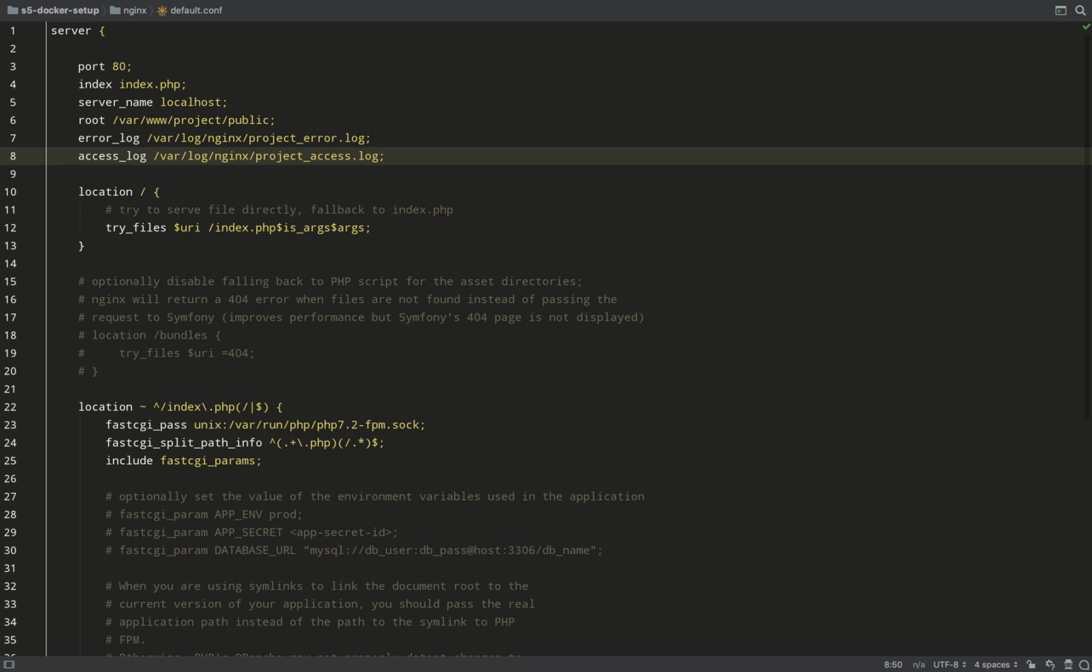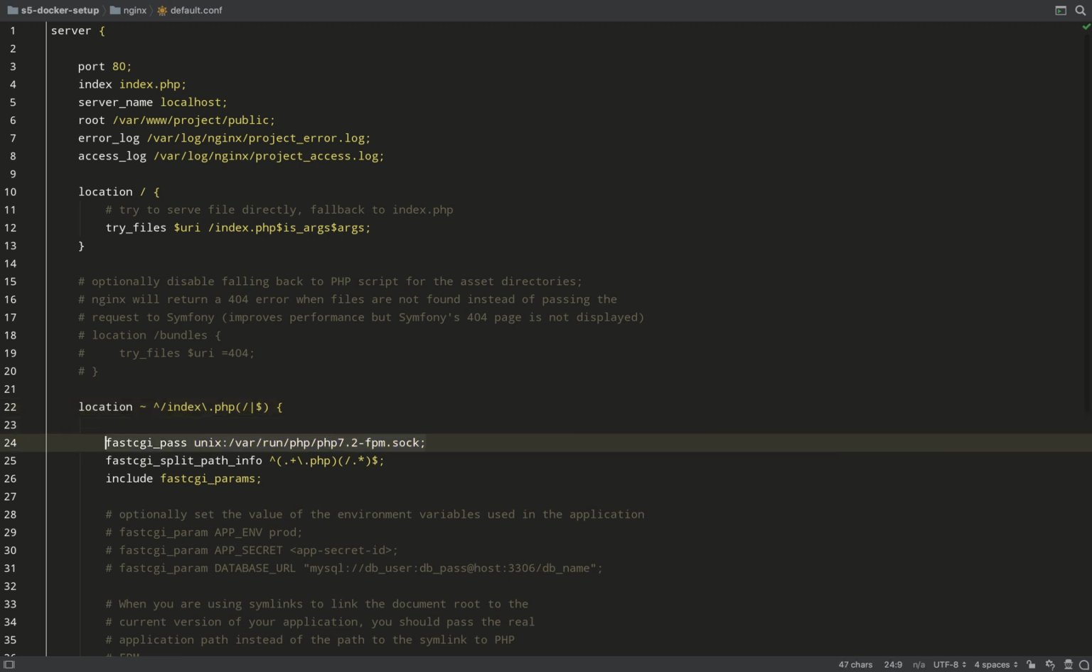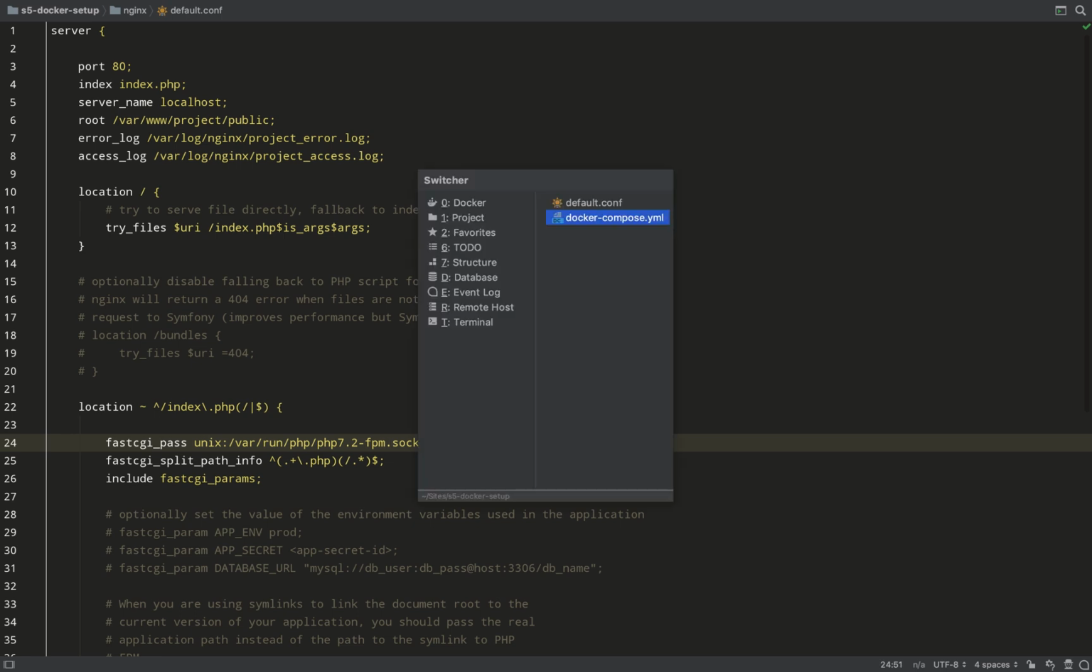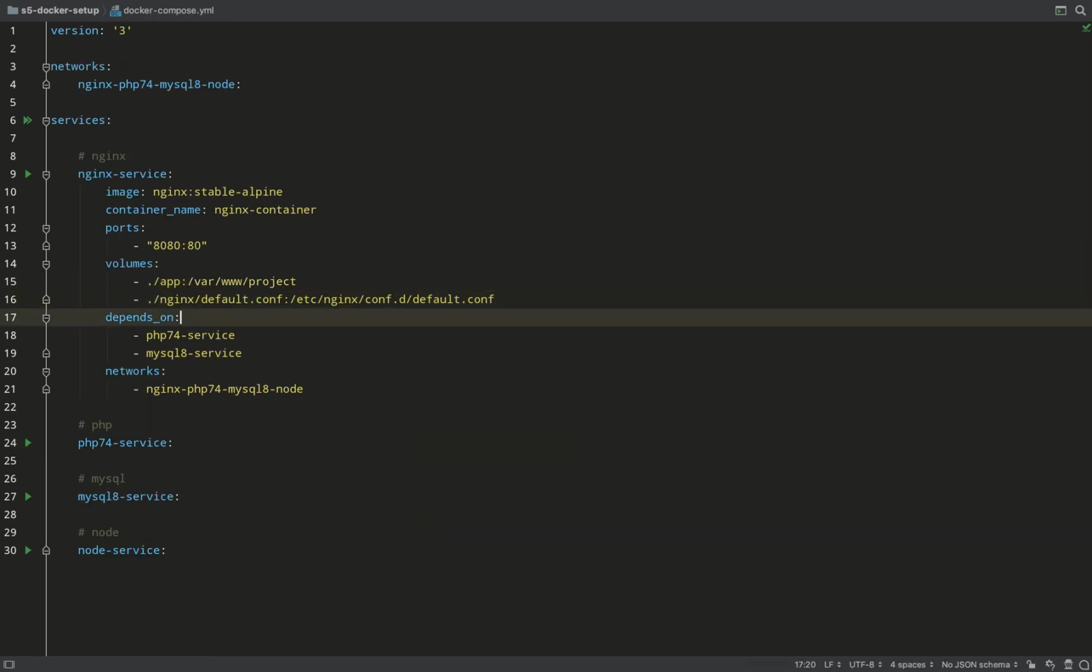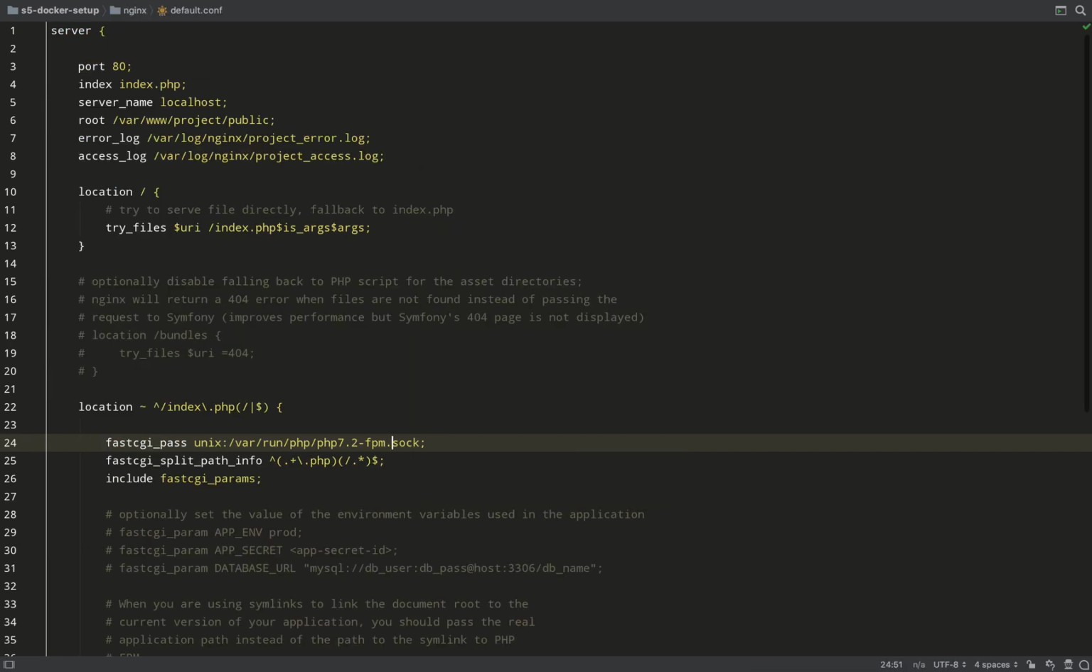Okay. And there's one other change we need to make. This key here, fastcgi_pass, is what we're actually going to use for the location of our PHP. And if you recall what I said about using the service names as the container host names, well, this is the first time we're going to do that. So we'll paste that in there, and then PHP is going to be listening on port 9000.